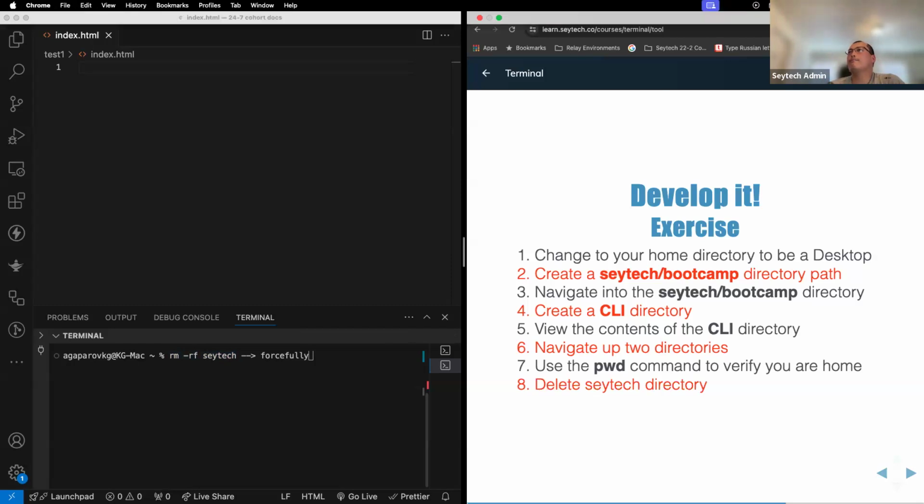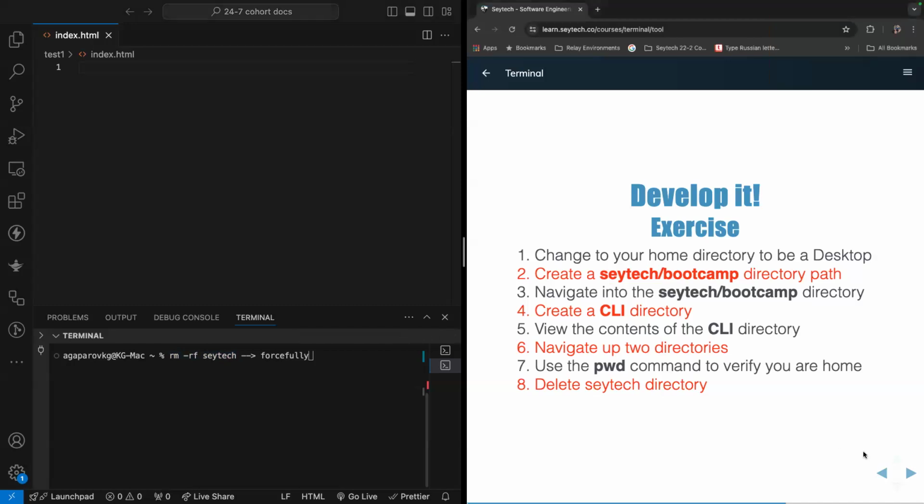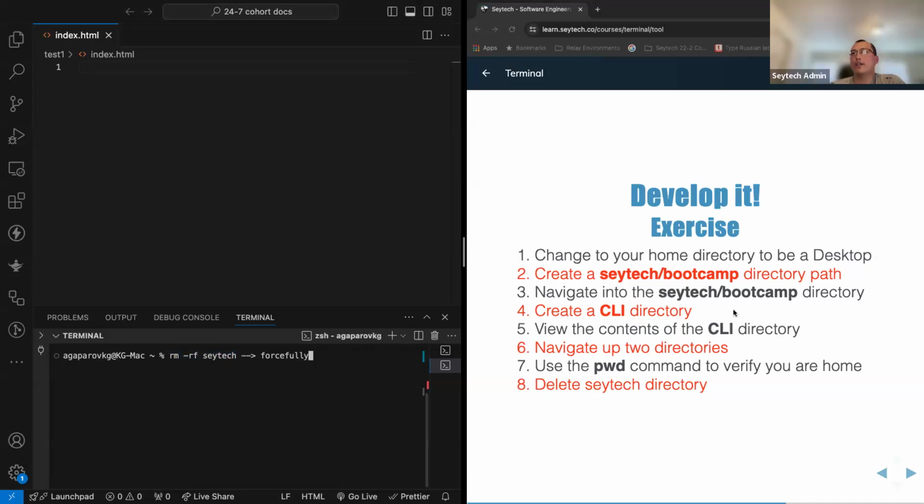Any questions, guys, before we take a break? You create CLI just using the command mkdir, right? That is correct. Yes, mkdir CLI. That's it.